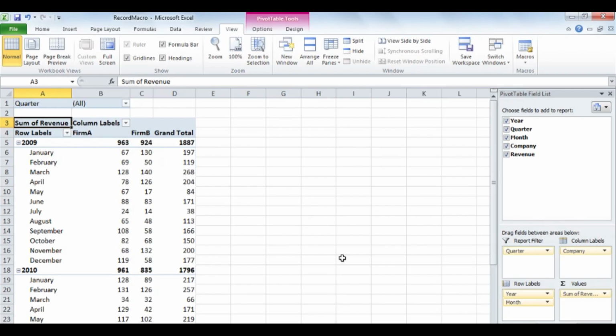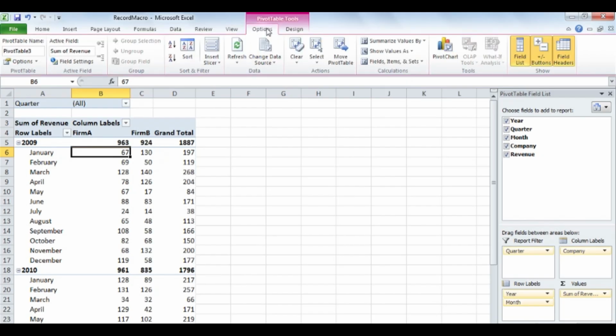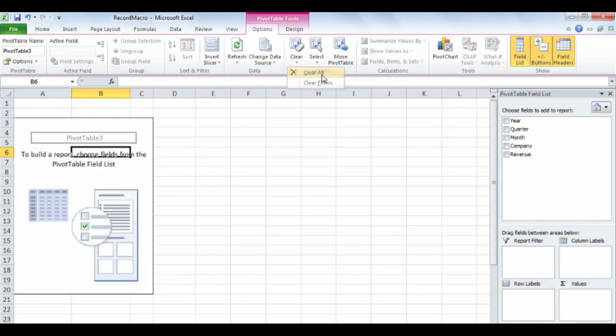The first step to recording a pivot table macro in Excel is to clear the entire pivot table and recreate it from scratch. So in this case, with a cell in the pivot table selected, click the Options tab, click Clear, and then click Clear All. Now I can recreate the pivot table from the start.